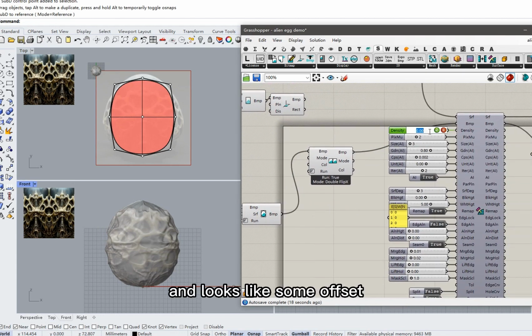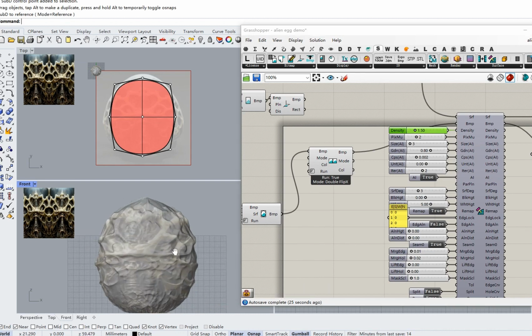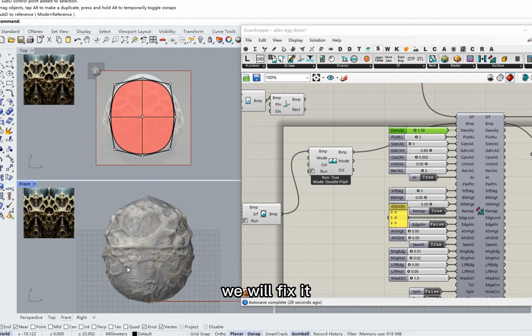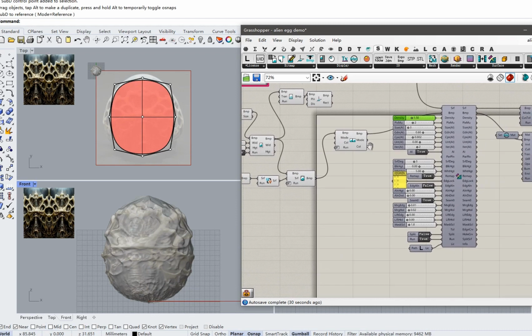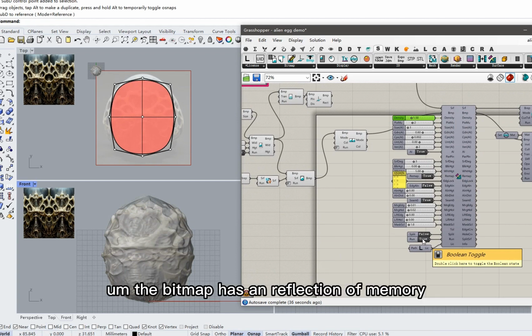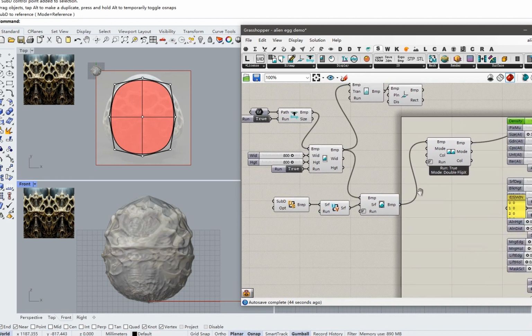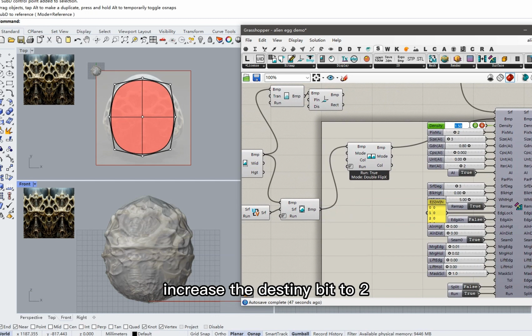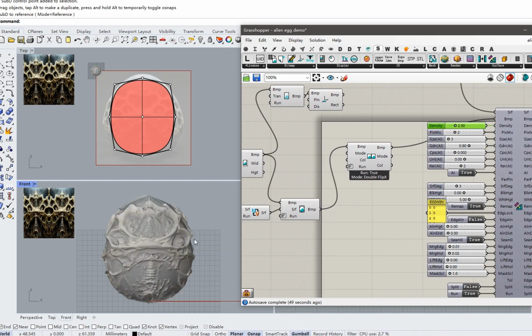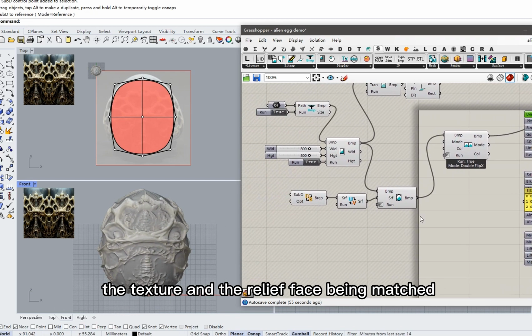It looks like some offset, just increasing the density. But this is because of the memory issue. But we will fix it. Because the bitmap hasn't refreshed in the memory, I'm going to increase the density a bit to 2. Great. Now it's matched. The texture and the real face are matched.